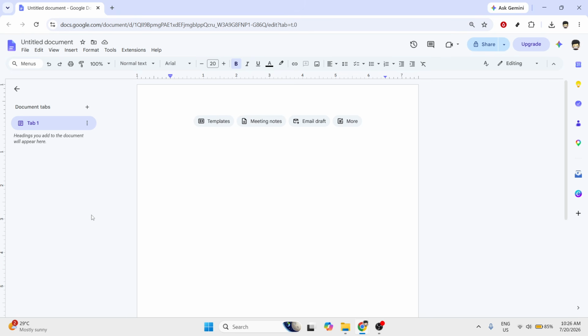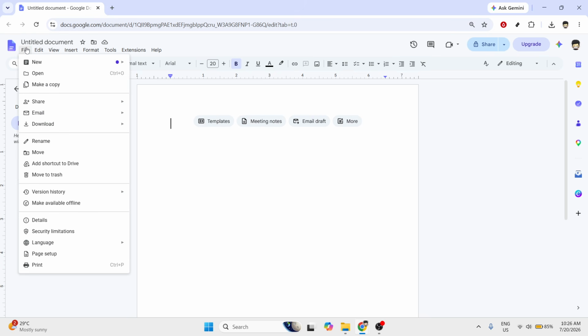To get started, open your Google Doc and look at the top menu bar. From there, click File. This menu contains a variety of document options, including printing, downloading, and page formatting settings. Since page orientation is part of the document layout, this is where you'll find the option you need. Once the File menu opens, select Page Setup.